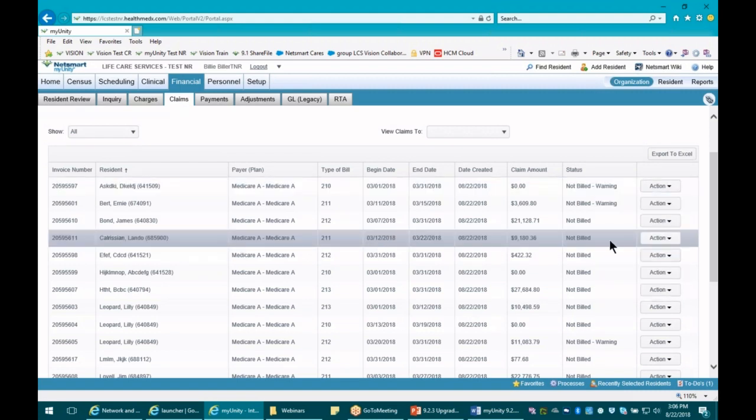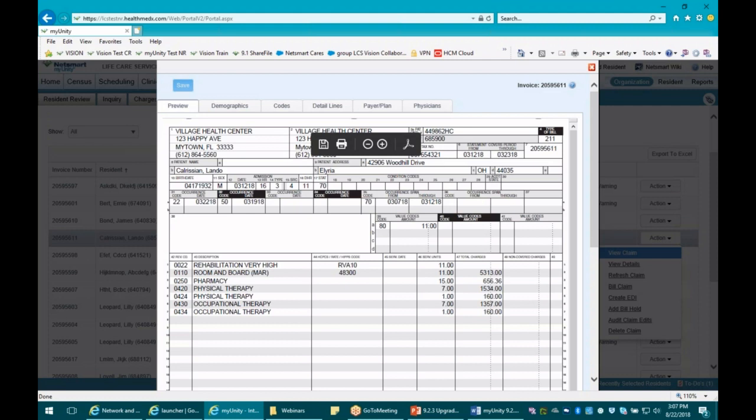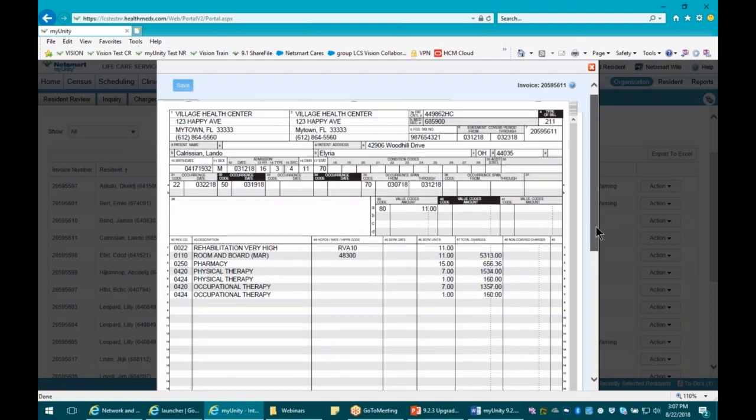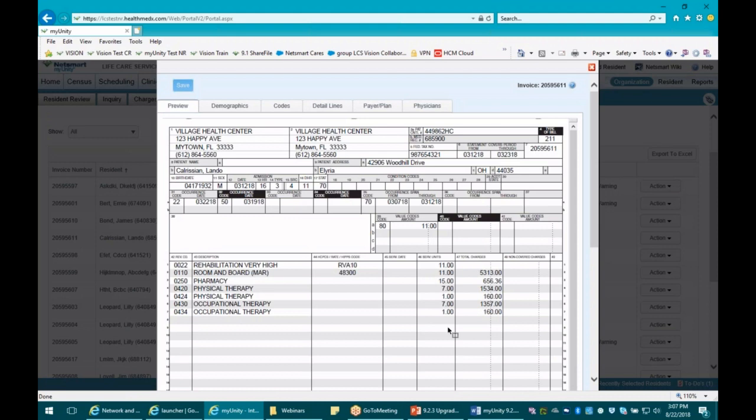If I want to view my claim, I can click on Action and then View Claim, and you'll see that it comes up in the PDF format. Here's my claim in the PDF format, and you can see that it looks like a UB04. It's not an official claim form and shouldn't be used as such. It does not print in red and white, but you can print it this way and still have your headings left intact.